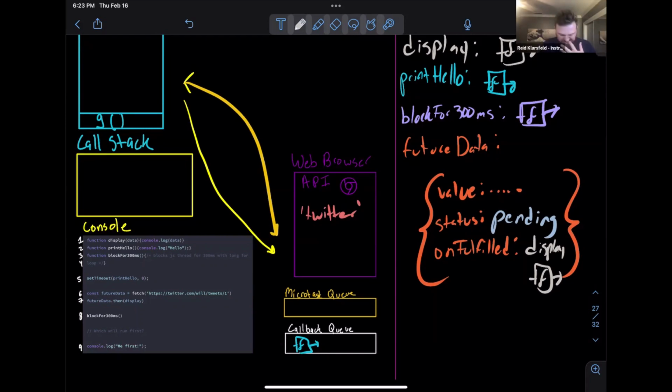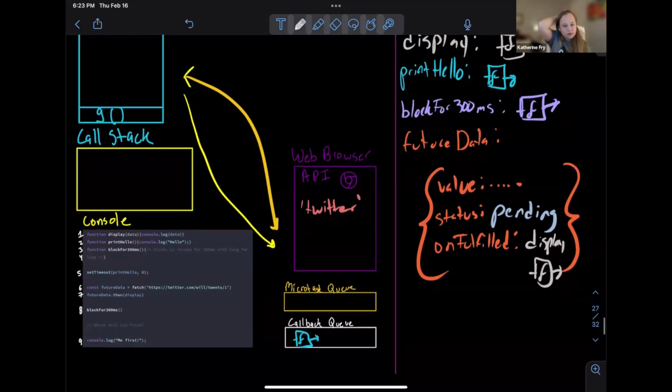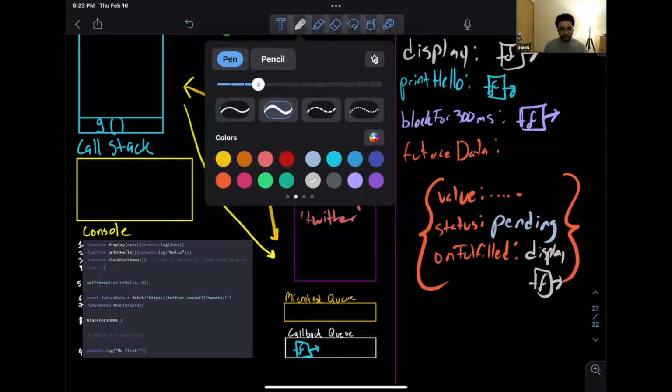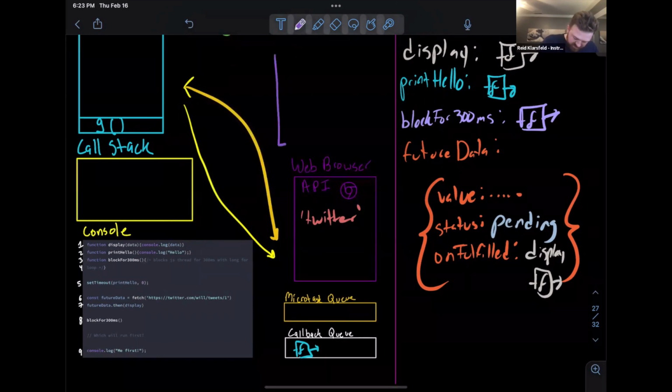What's happening there? Okay, then we're invoking the block for 300 milliseconds function. Okay. Lovely, people. We're invoking a function. I think there's only 2 more of these. We're invoking a function, so we're creating a new local execution context. Okay, so let's do it. I think it's this one, maybe. Okay, let's set that up.